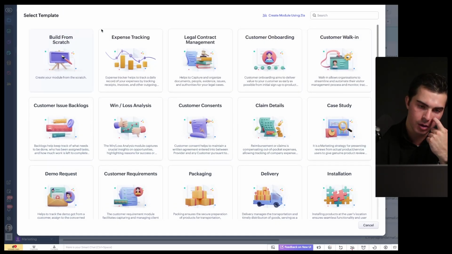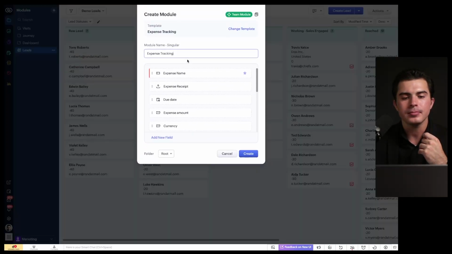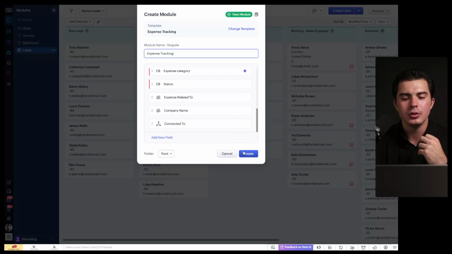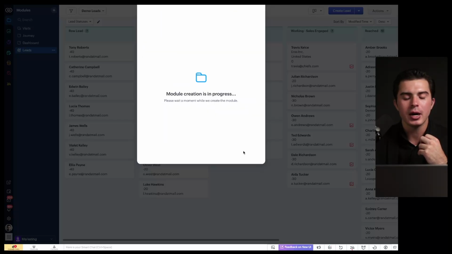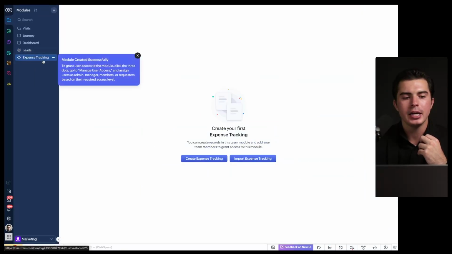I go to new team module. Then I go over to use this template. Then I can go over to create expense tracking. The module is being created. We'll give this a second to load up. And now we have expense tracking.